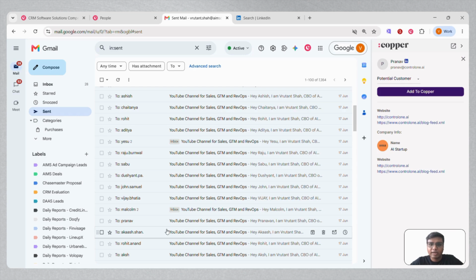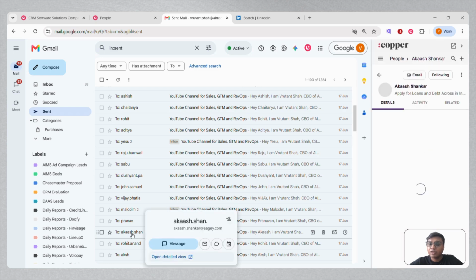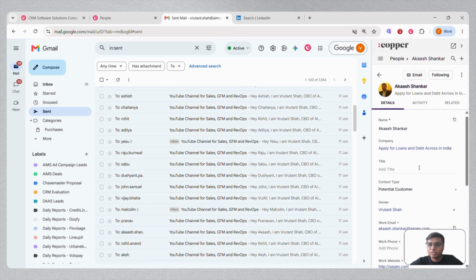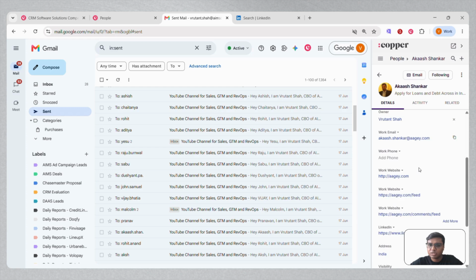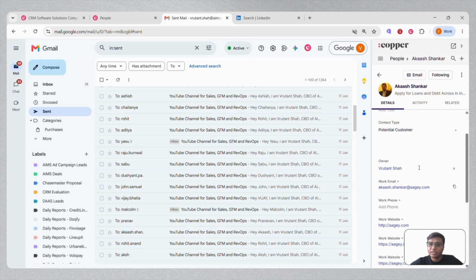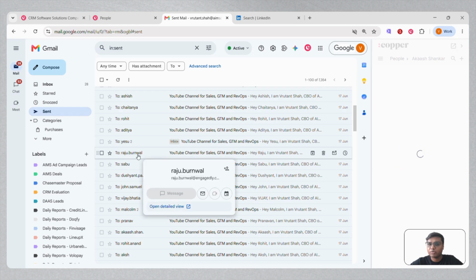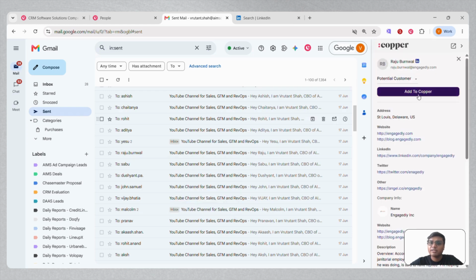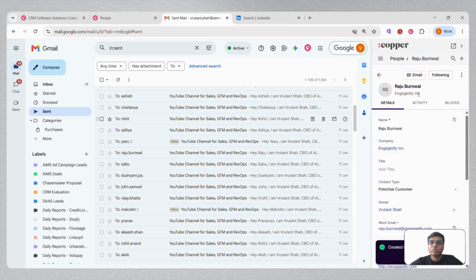If you see, I have not clicked it, I have not done anything, I have just simply hovered over it, and on the right hand side the extension captures everything, right from the person's details to the company details, even the description. Every single thing that would be relevant for me gets added over here, and all I need to do is just click on add to Copper and this particular contact gets created in Copper.